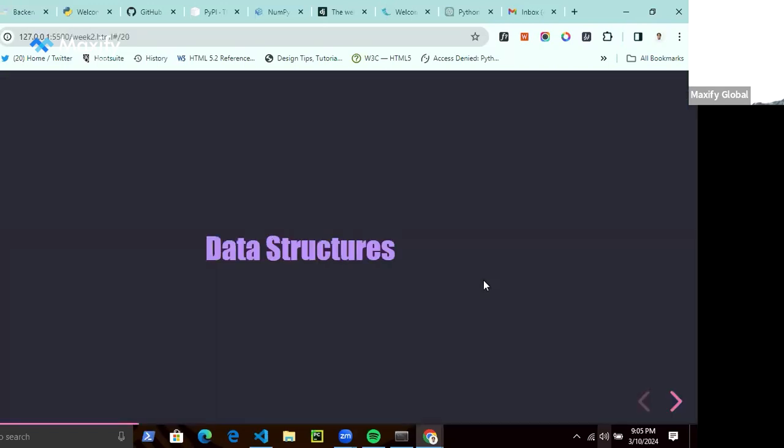So let's quickly move on to data structures. Who can tell me what a data structure is? Anybody? Data structures.